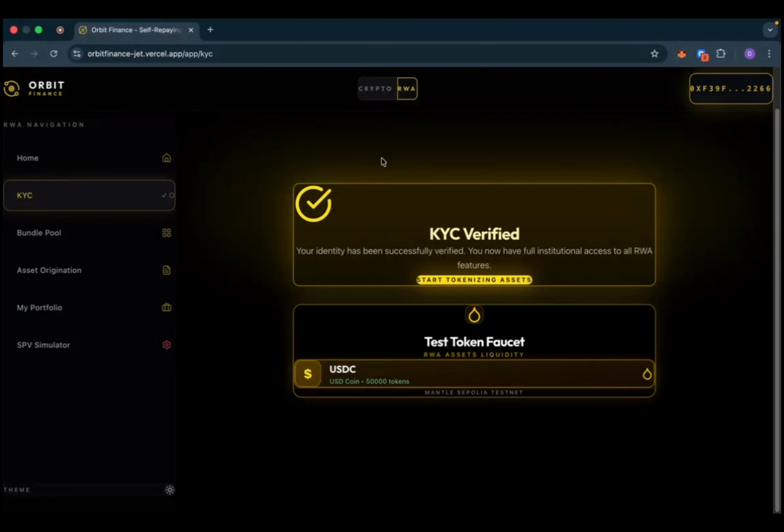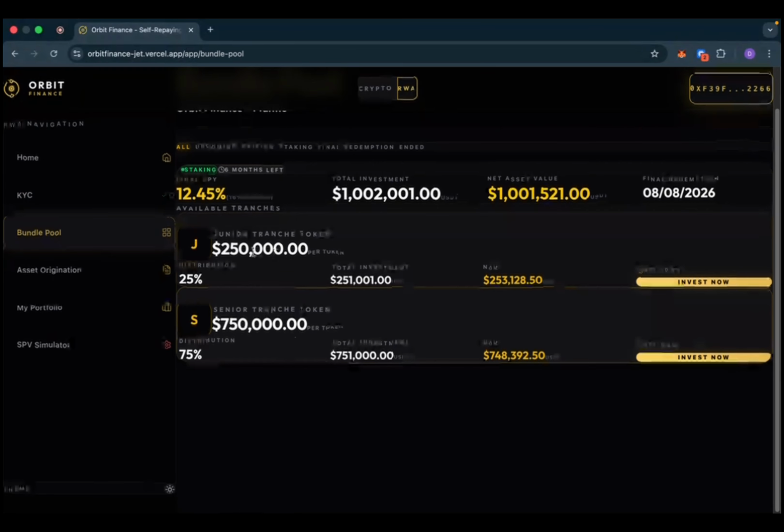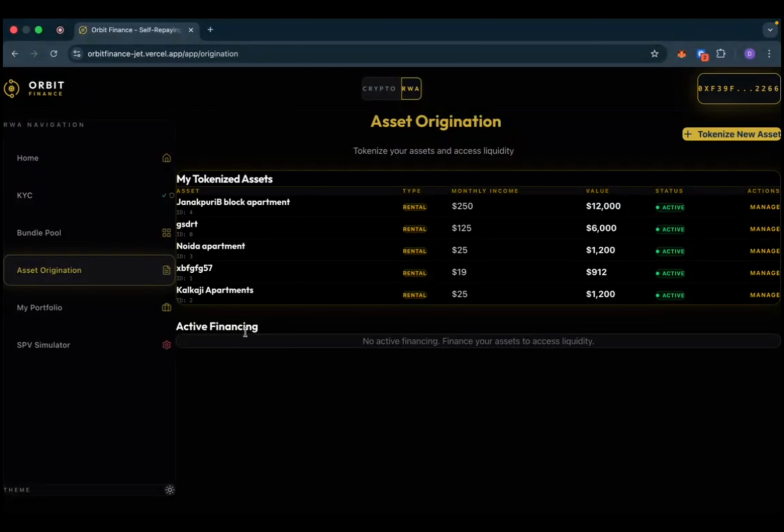As you can see, once KYC is completed, as I had previously said, users can invest in the bundle pool, choosing between senior tranches and junior tranches. This pool represents institutional capital and allows lenders to earn yield from real world asset backed borrowing. If a user wants to borrow against a real world asset, they begin by clicking Tokenize New Asset.